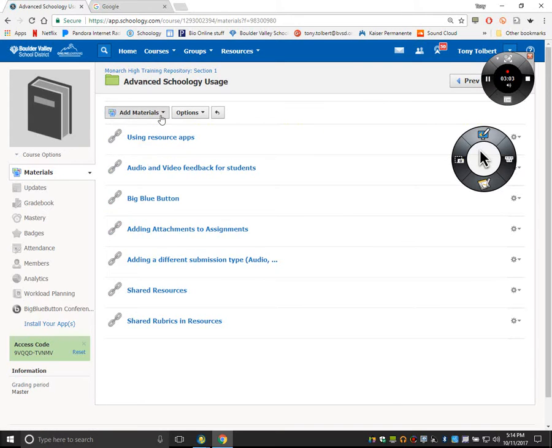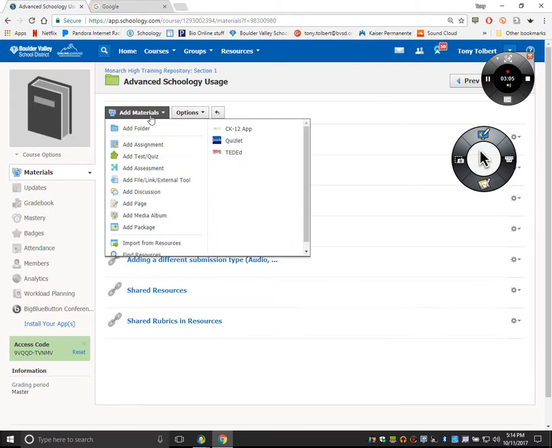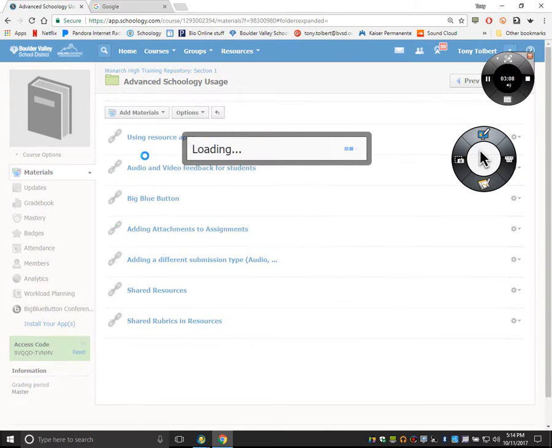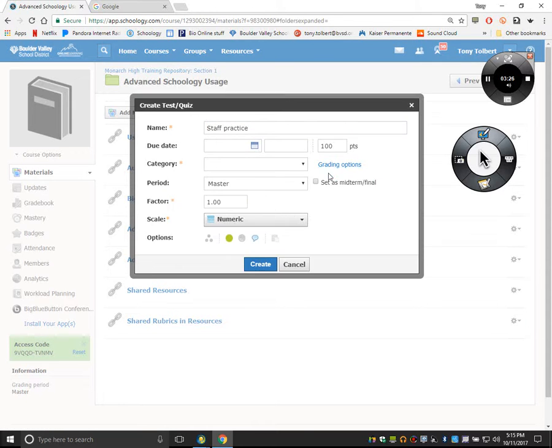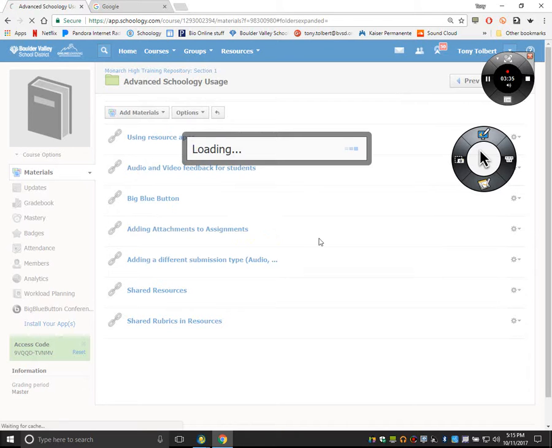So I'm going to add some material. Here I'm going to go to add a test or quiz, and I'm going to name it. This is going to be the staff practice. However many points you want it worth, you can do all those things. With the grading options, you can also do rubrics and things of that nature. Okay, so I'm going to go ahead and create this. Grading option, make sure it's here. Category. Okay, it's going to be unfilled. I'm going to create it.